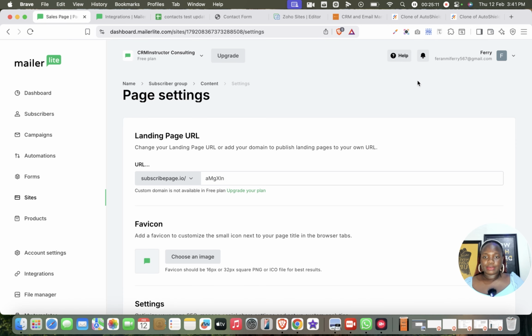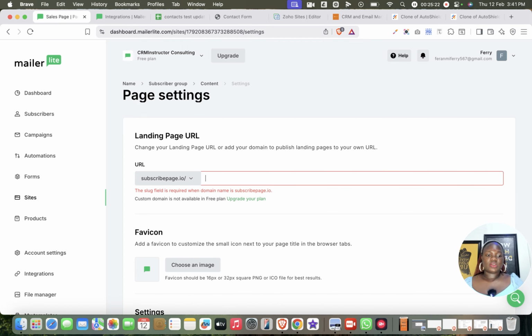So when you are done editing, you can click on done editing, and that is going to save your landing page, and it is going to take you to this place where you can see your landing page URL. So if you do not like the link they are giving you in the landing page URL, you can edit it and you can add in whatever you want to add.